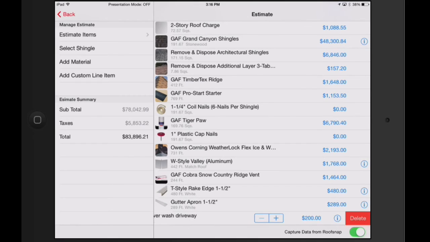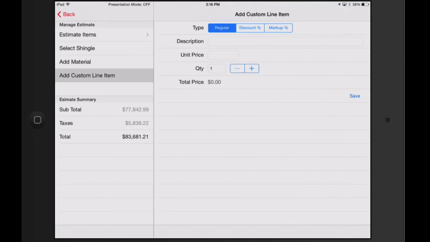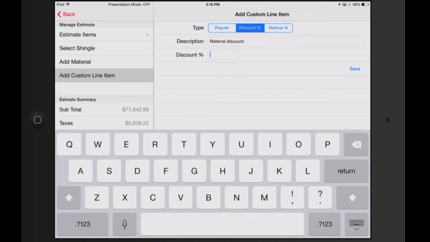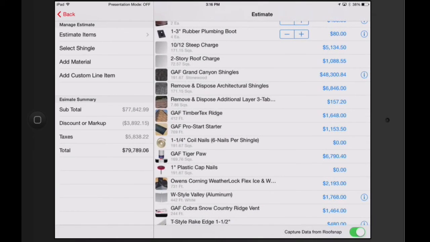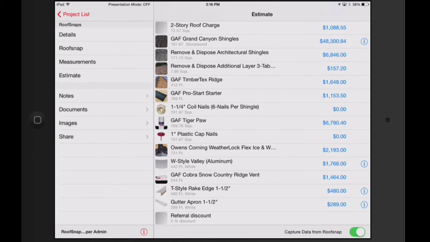I can also swipe to the left to delete any item in here and replace it with something else if I choose. You'll notice that Add Custom Line Item also has options for discount percentage and markup percentage. So let's say we want to offer the customer a referral discount. And we're going to give them 5% off for being such a good customer. As you can see, my referral discount is now showing at the bottom, and I've got a new line item over on the left hand called Discount or Markup, and we can see that's in parentheses. We're taking off $3,892.